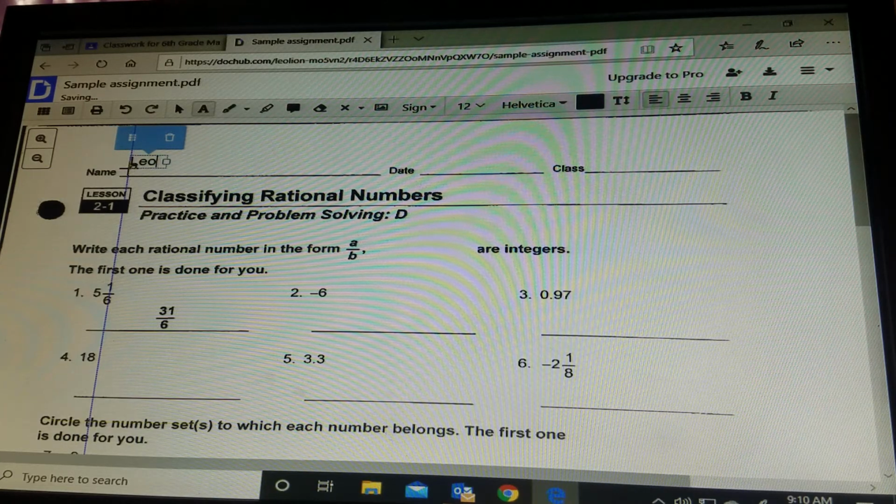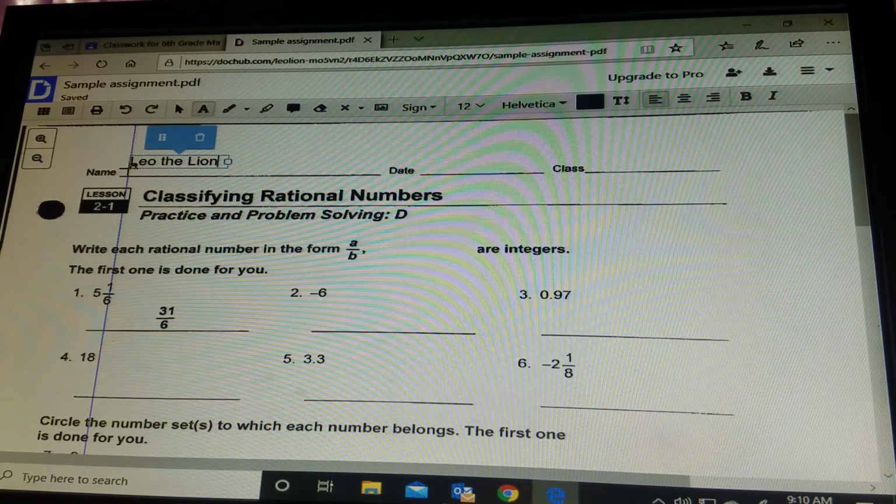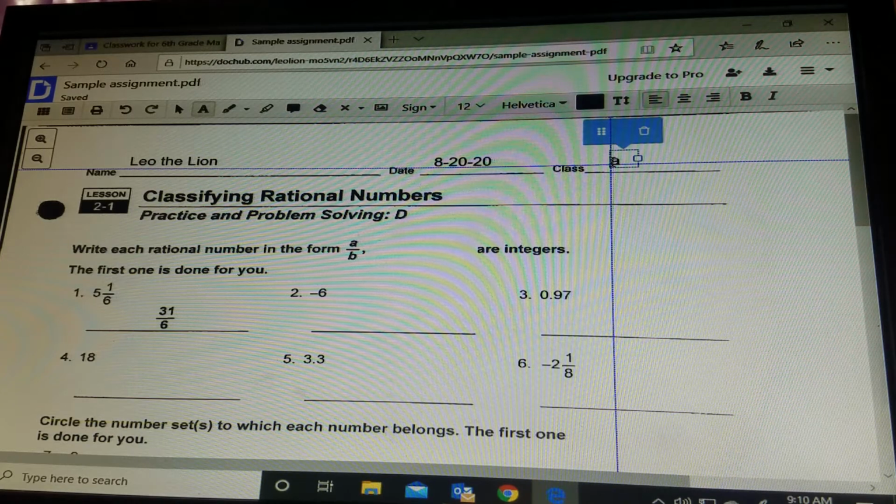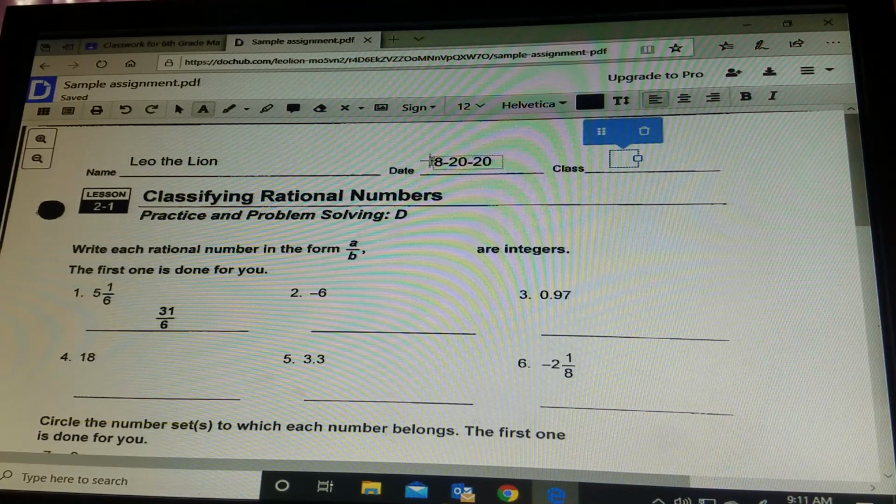And remember, today I am Leo the Lion. And so what I want you to do is I want you to actually type your name on the top of that page. Okay, I can even come over here and I can do the date. Today is 8/20/20. And then I'm not worried about the class, honestly. I just need your name. I really don't even need the date, to be completely honest. I just need your name. But that A helps you to figure out how to type.